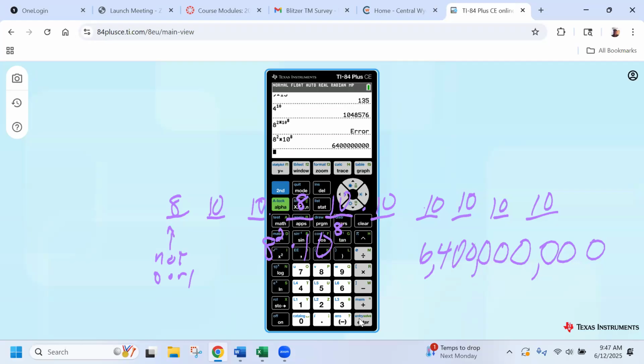Millions, trillions, so 6,400,000,000,000. That's it for the fundamental counting principle for today, section 11.1.